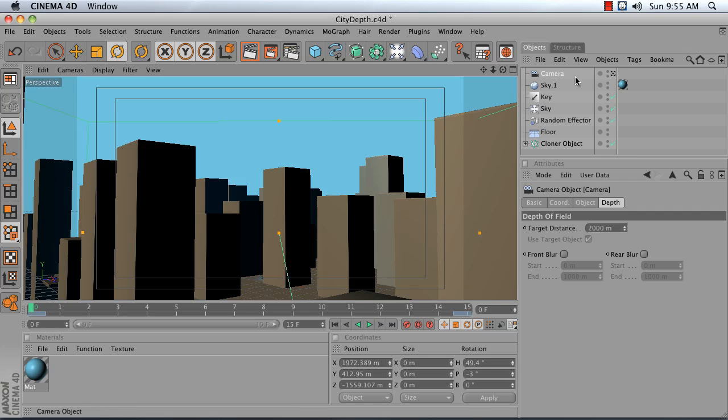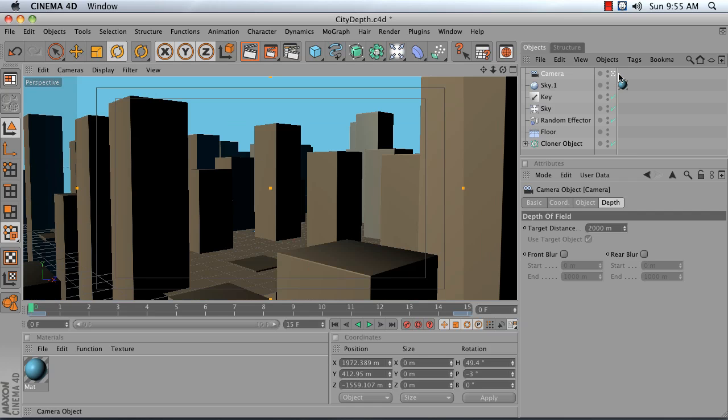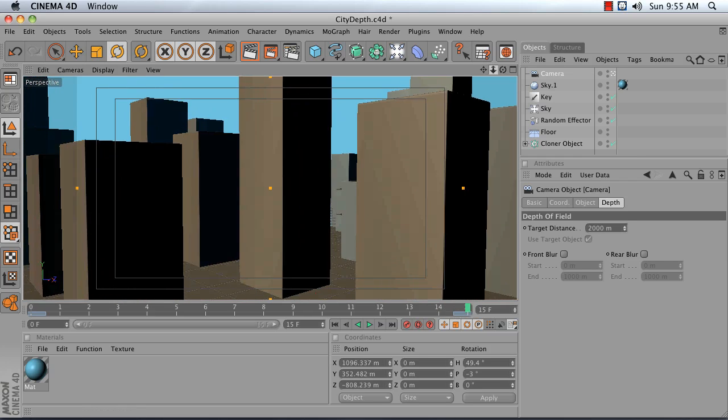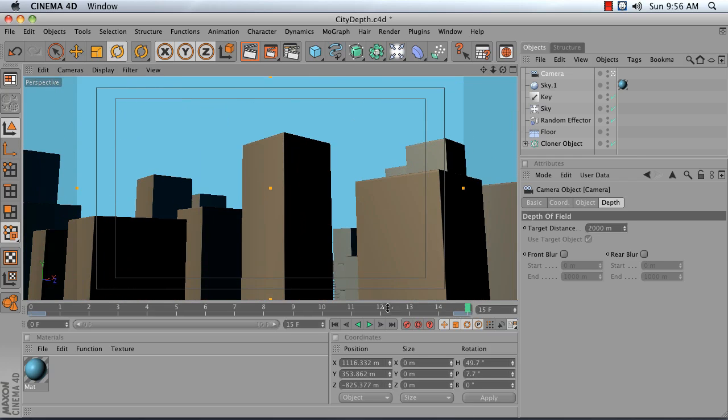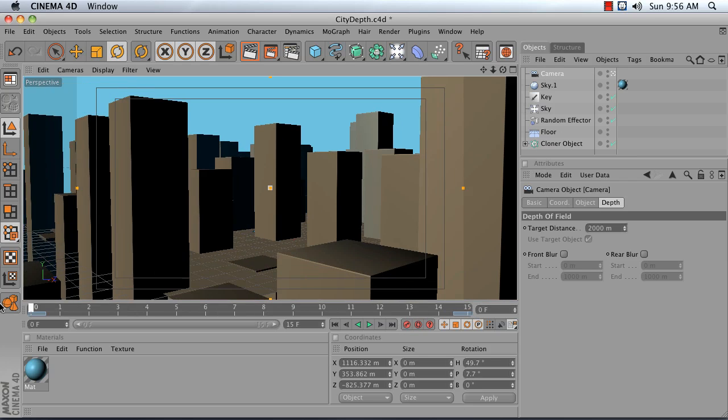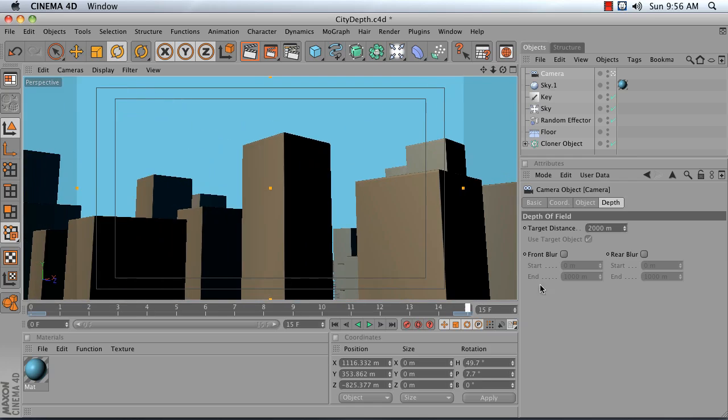Okay, so here's where I went wrong. I thought that I had my camera active. I did not. So I'm going to select my camera to make it my active camera. Frame 0, press record, frame 15, move forward, tilt up, and press record. So there you go. We've now got a nice 15 frame camera animation, something nice and simple.